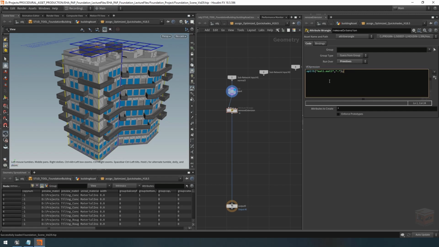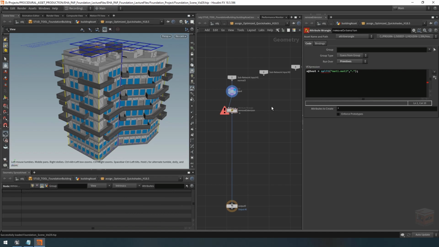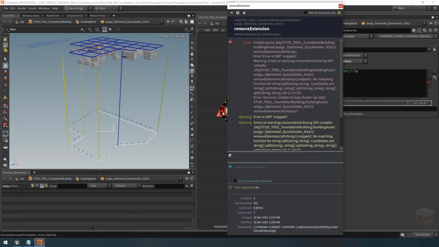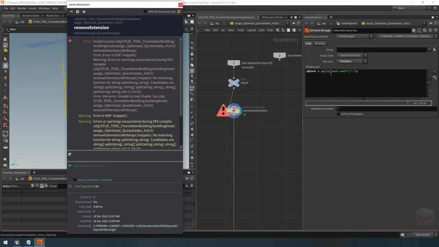But the problem is that if I try to write this particular result out to an attribute to preview it, for example, it won't work. At least not using a simple standard string. Let's say we try to type s at test. As you can see, right now this node is erroring out. And that's because this particular Vex function cannot write out to a standard string. It can only write out to an array.